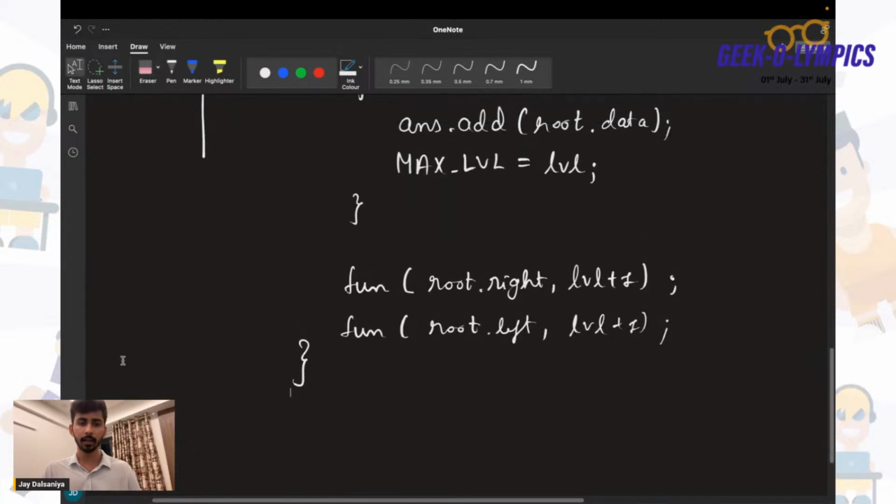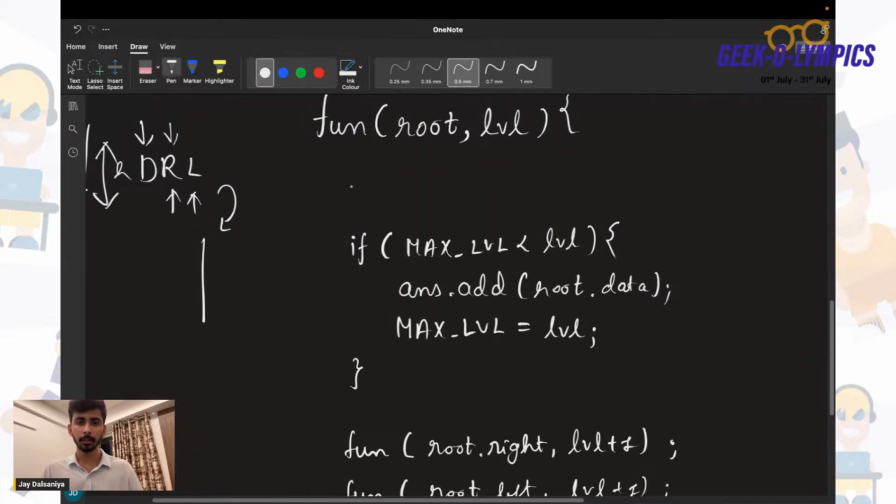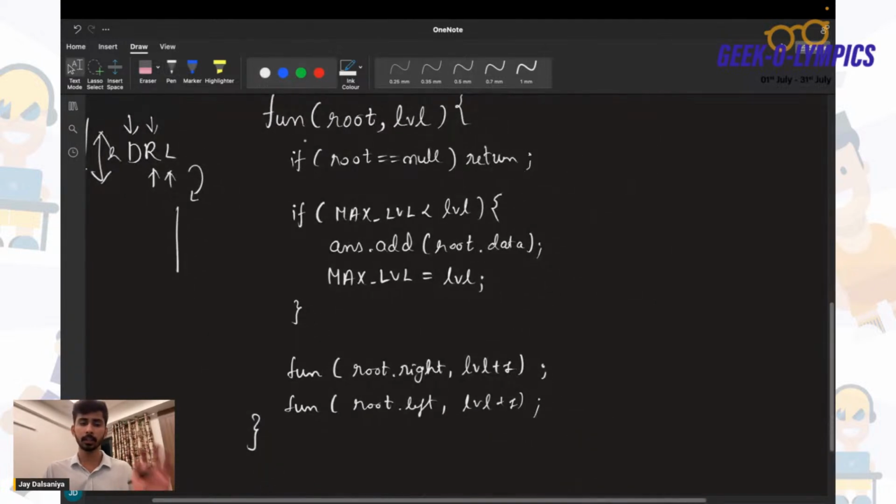Okay. And the base condition is that the current node is equivalent to null. If the root node is equal to null, then, as this function is not going to return anything, this is a utility function, a helper function which I have created, and it will not return anything. And this is the entire logic.